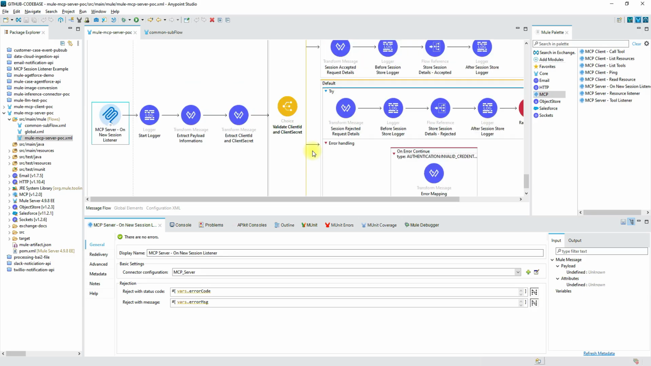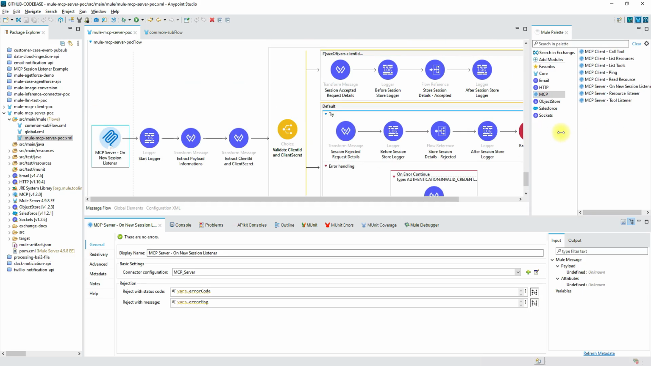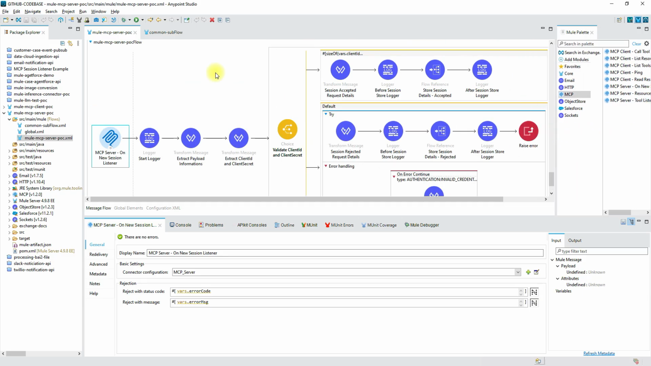So I hope you were able to understand this implementation. Let's try to run it and see how it goes. It is going to take some time to run, so meanwhile I'm going to pause my video and I will come back once it is ready.